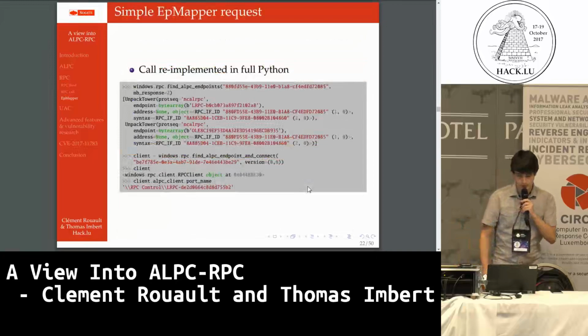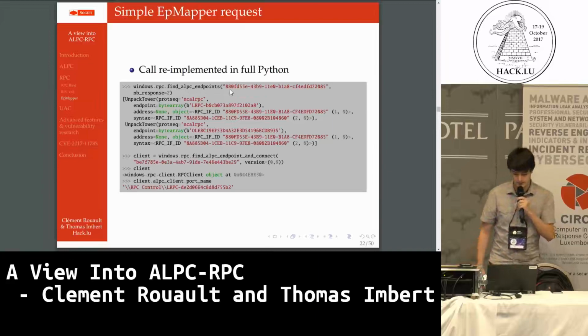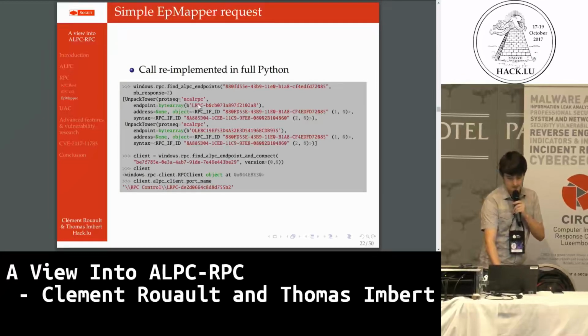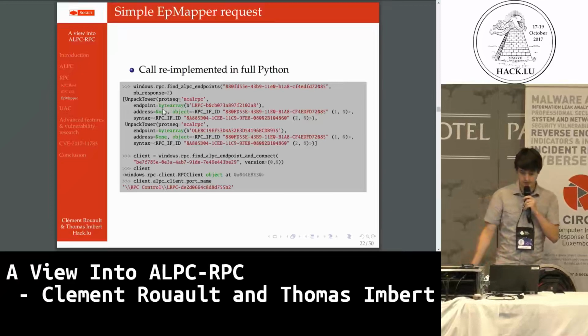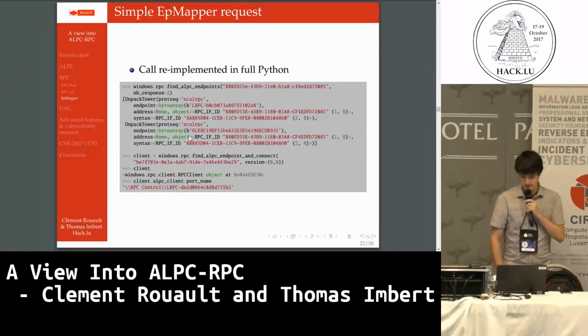Let's see an example. We implemented the RPC call in Python. Here we implemented find ALPC endpoints. If we want to find the interface 880FD, and we ask for only two responses, we get back two towers. These are our protocol towers referring to ALPC ports, because the protocol is NCACN ALPC. They give us back two endpoint names, which are LRPC-B0 and OLI-8C. And we can connect to this ALPC port in order to bind to the interface 880FD.